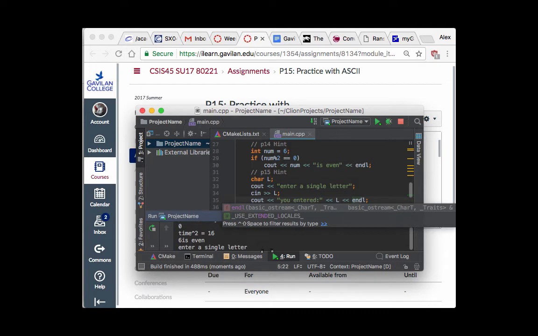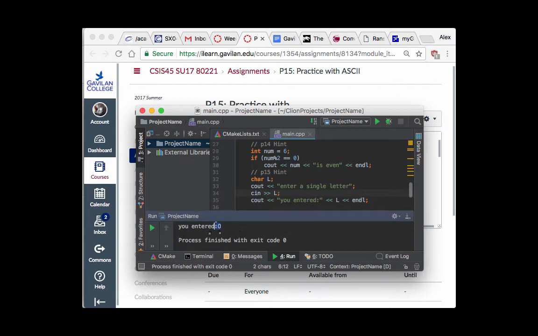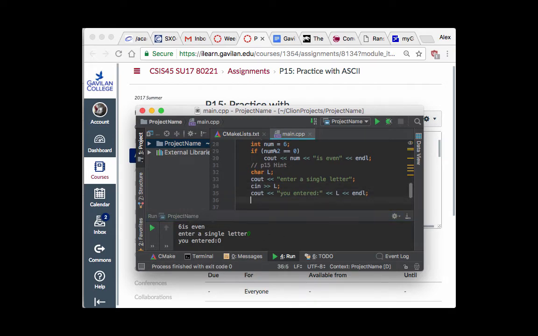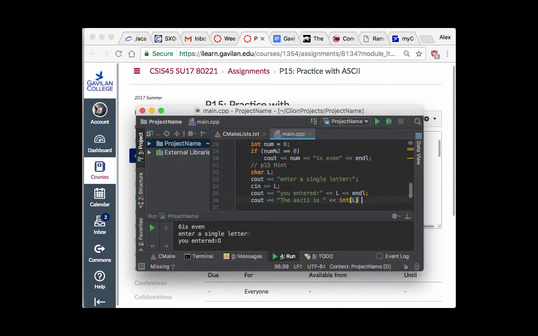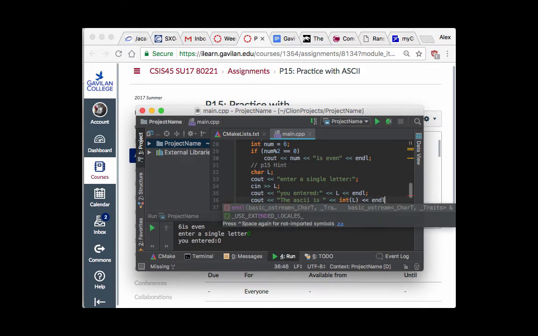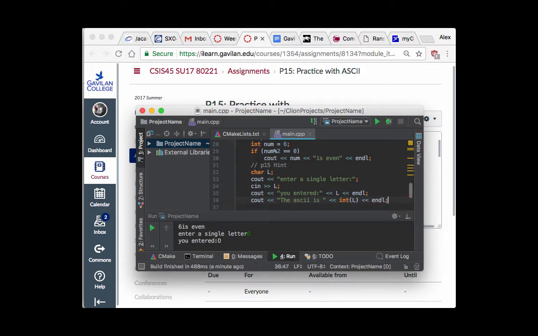Enter a letter, uppercase O. You entered O, right? Okay, so it recognizes what I entered. So the next thing I'm going to do is show you the ASCII of this thing. Cout, the ASCII is, let's put that there. So the ASCII is int L. I'm going to force this thing to turn itself into an integer, which is going to be its ASCII representation. Let's try it again.